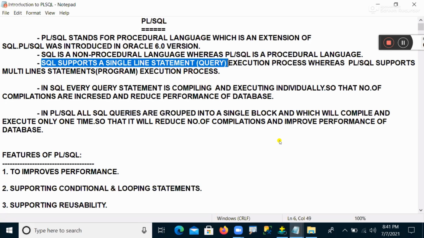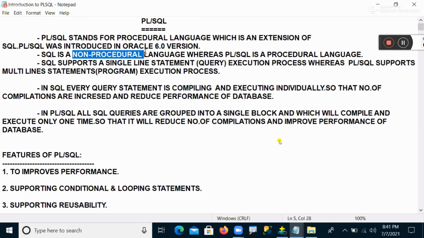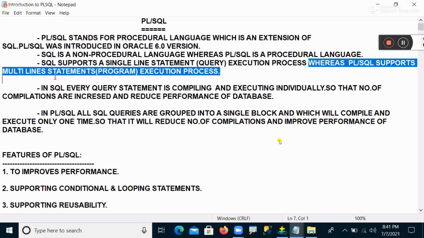But multi-line statements we didn't see anywhere. In any topic, we didn't see how to execute multi-line statements. That type of topic is not there in your SQL part. That's why SQL is called non-procedural. Whereas PLSQL supports multi-line statements. Multi-line statements are nothing but a program.